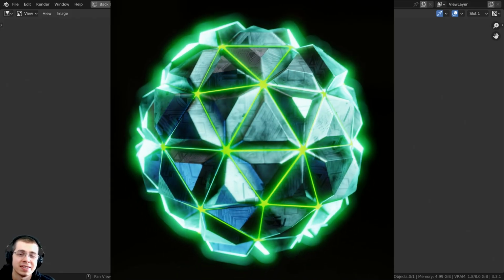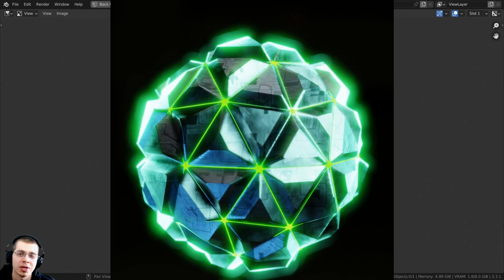So there we have it. There is the Sci-Fi alien orb looping animation with geometry nodes.